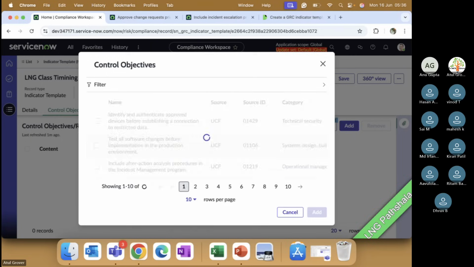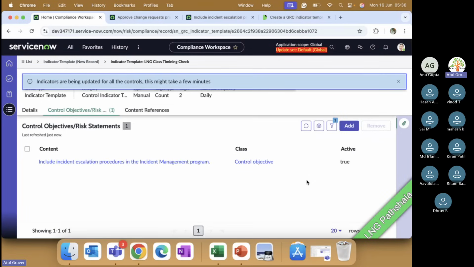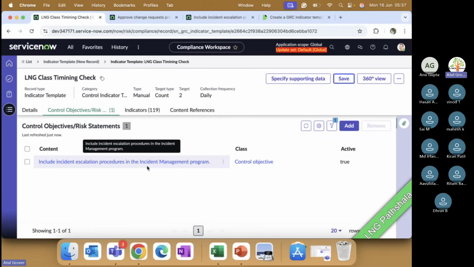This one. So I'm linking it to this one. Indicators are being updated. All the records will be generated in a few minutes. Save. Now you can see indicators also get generated. What does this mean? That all these templates got assigned a task to all the controls.